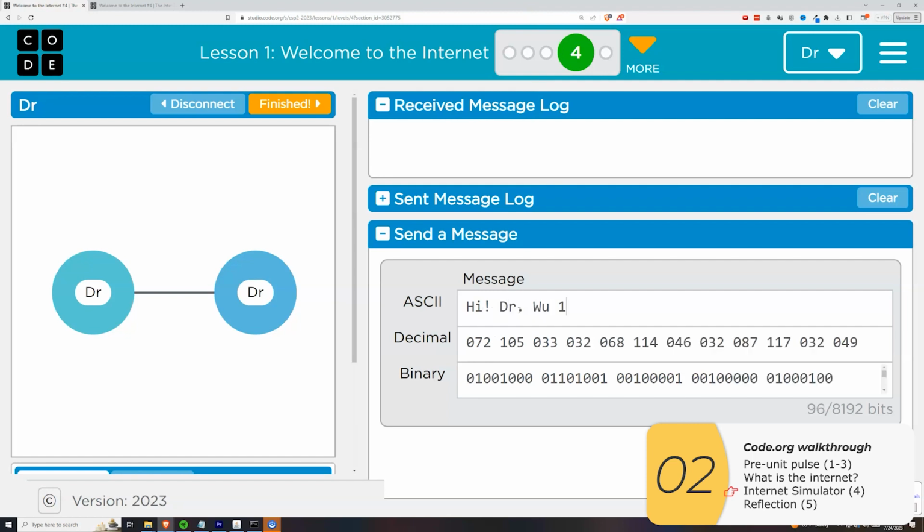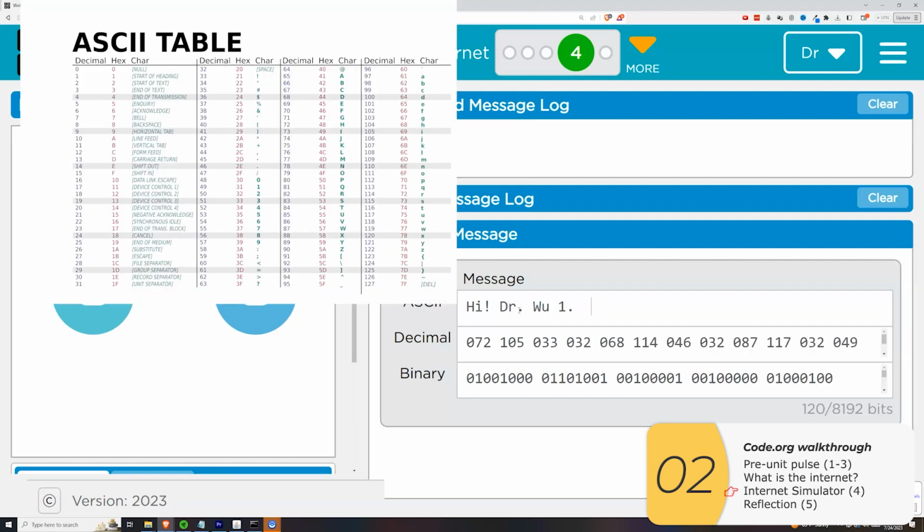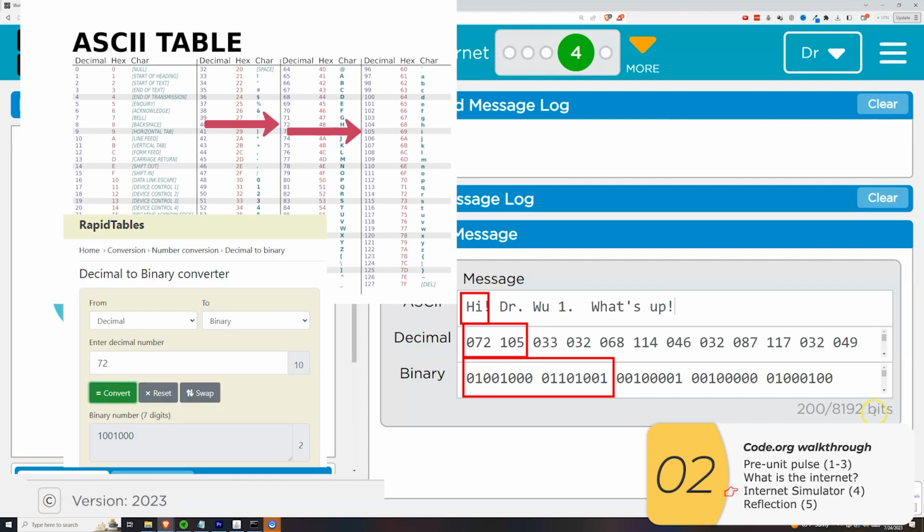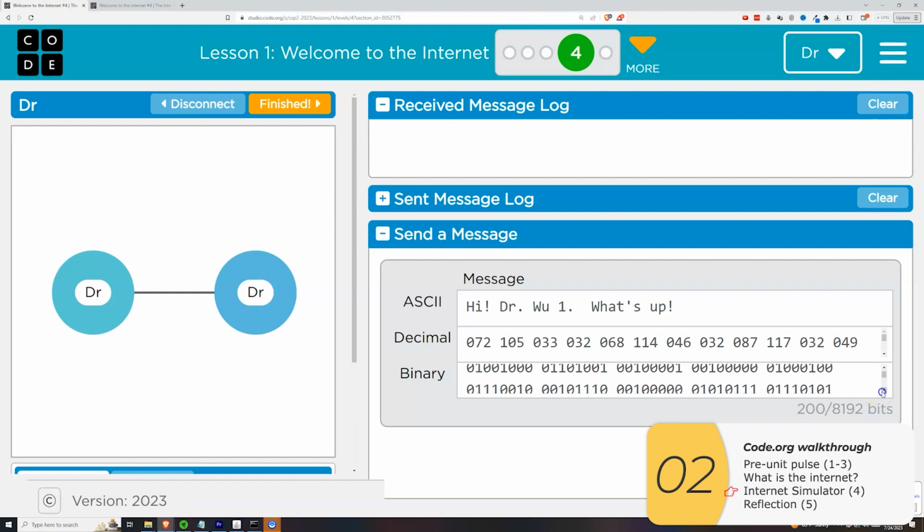And as you see, my words get converted into numbers, and those numbers get converted into binary. If you look right here, the H is a 72, the lowercase i is a 105, that corresponds to HI. And then if I just convert 72 into binary, I get 1001000. So hopefully that makes sense. So I'll send the message now.